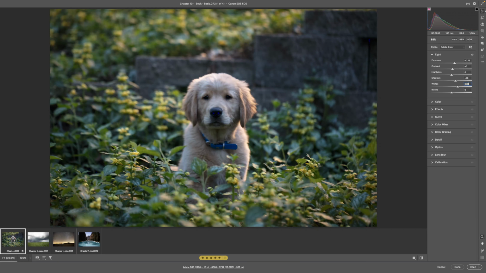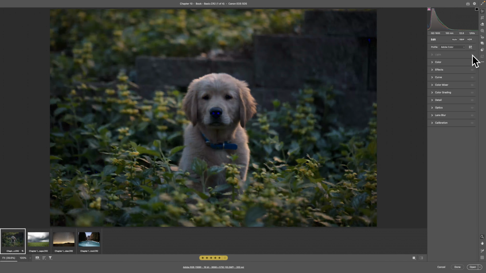Under whites, we're going to do 30. And then we're done here in light. So I'm going to go ahead and collapse it down. And I can click the eyeball right here to see the effect that it's having, and it's pretty dramatic.